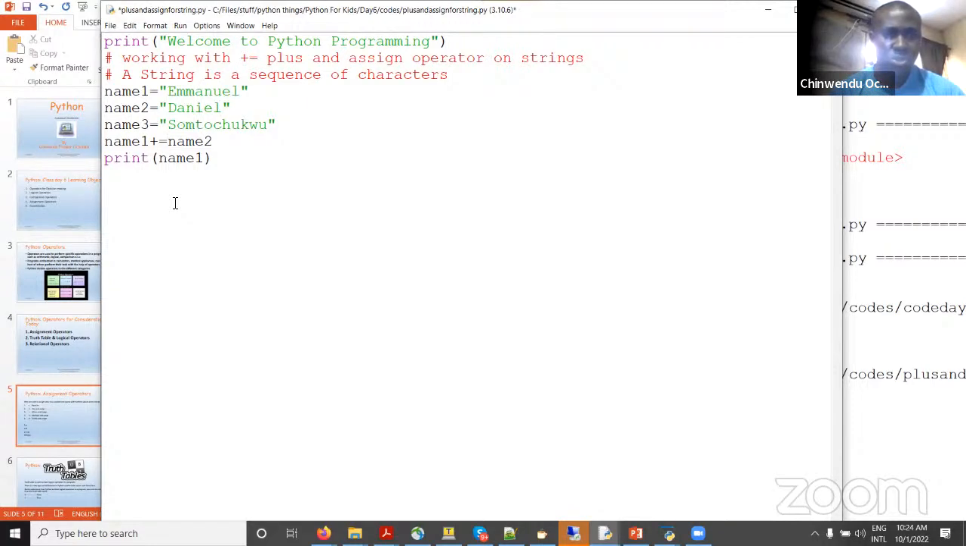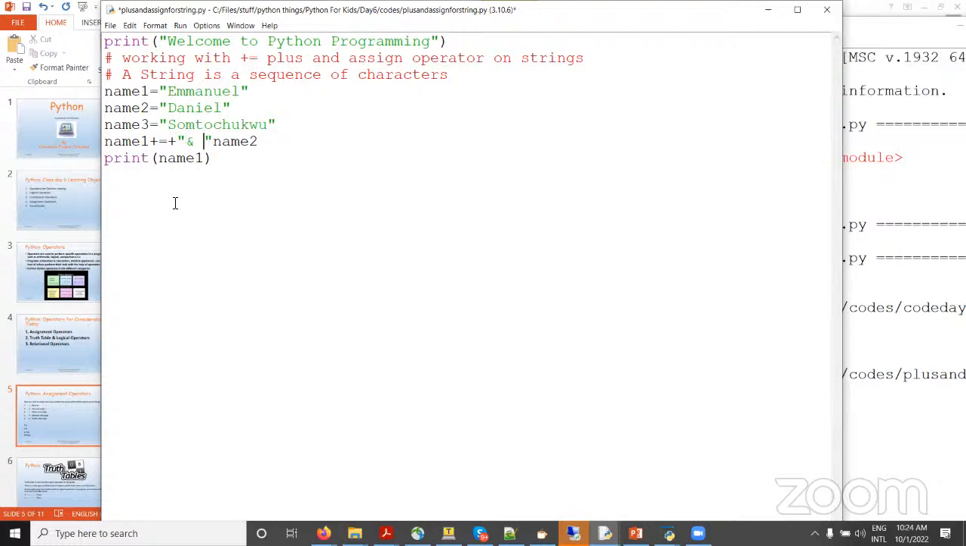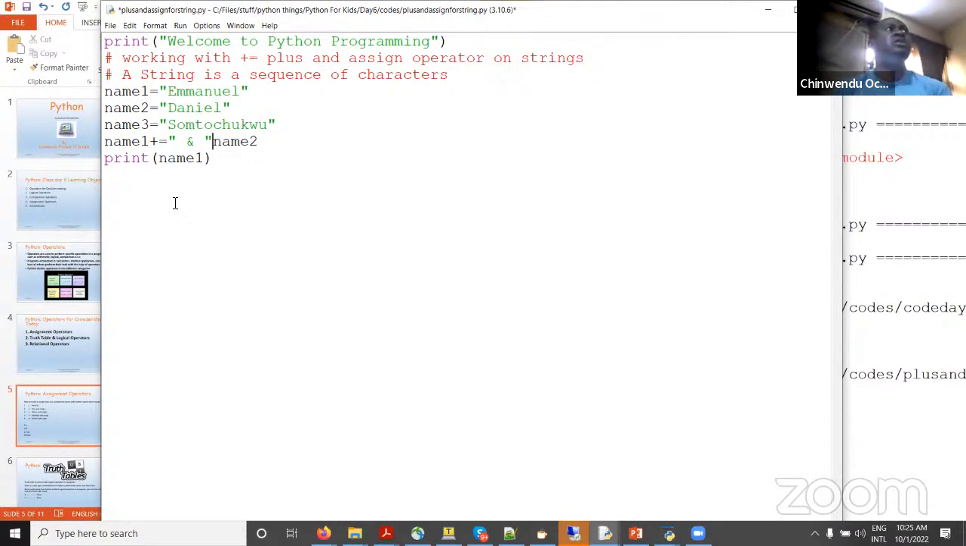No, we won't be able to introduce something because after your plus and assign is a variable. Okay, let me just put this here. Sir, is it a must to add working with plus equals to plus and assign operator on string? Sometimes it's not a must, but sometimes you just don't want to declare many variables.